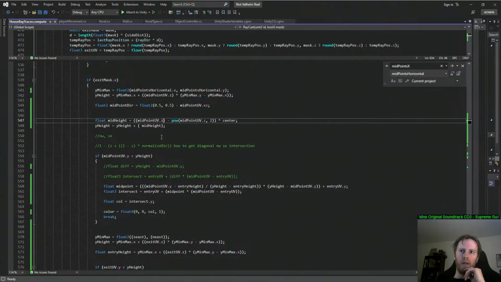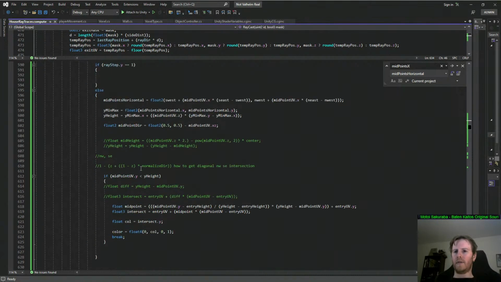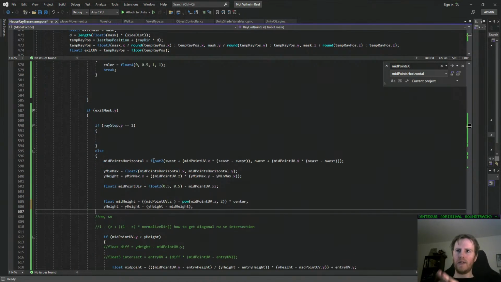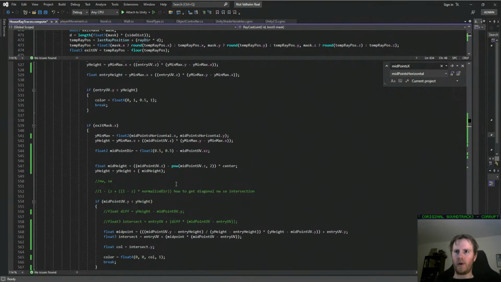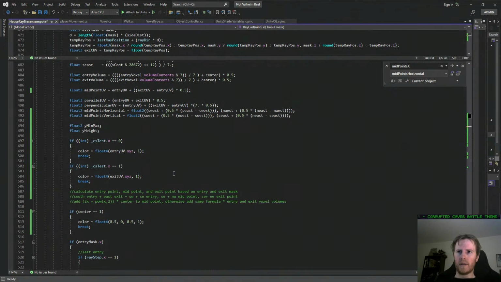So can we do that? Let's see. That's gonna be exit mask. Oh, and here as well. There. But the problem with this is that this isn't actually how it's supposed to work either. What we can do is this, I think.